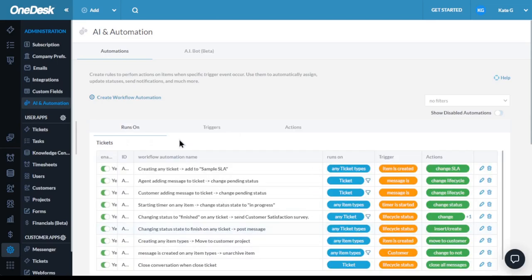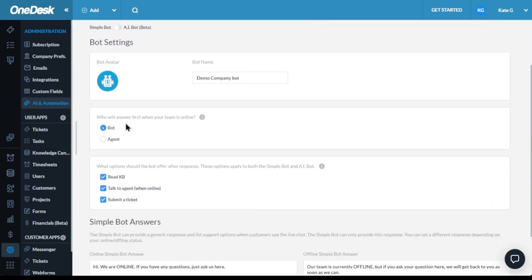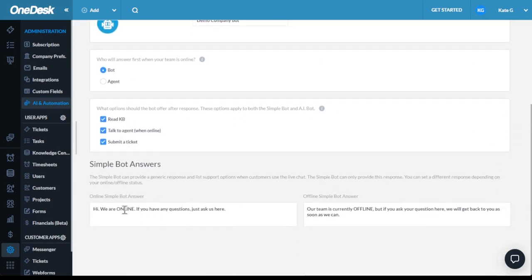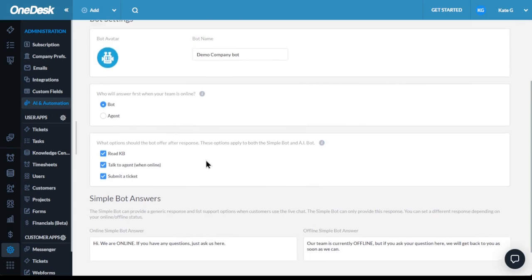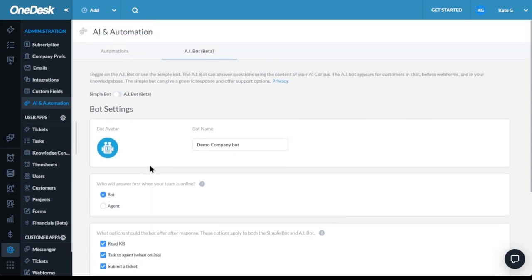The next tab is for our bot settings. By default, we have a simple bot, which can provide a generic greeting or message to your customers in the live chat when you are online or offline. You can change the bot message, name, and avatar here, as well as which options the bot will suggest for your customer. We also have an add-on for the AI bot.